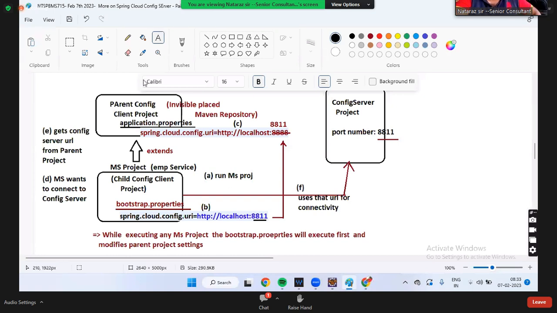Which will be used by our MS project for config server communication. Now D, MS wants to interact with the config server. In that process, it will try to collect the config server URL from the parent project. The changed one, we got it. It uses that URL for connectivity with the config server. I think these steps make your life easy. Now you got clarity.